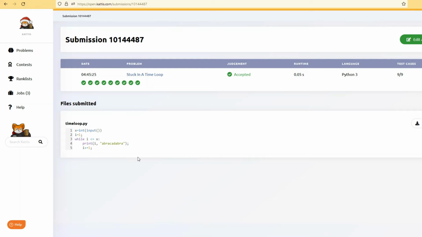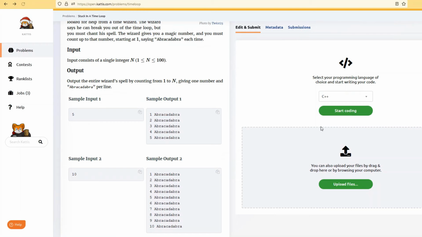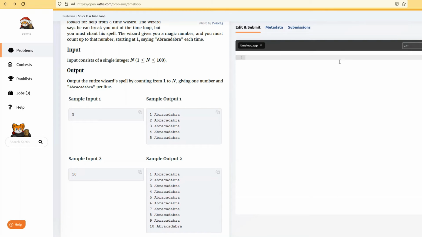So here's the file submitted for Python, timeloop.py. And now I'm going to start coding in C++, one of my weak points.